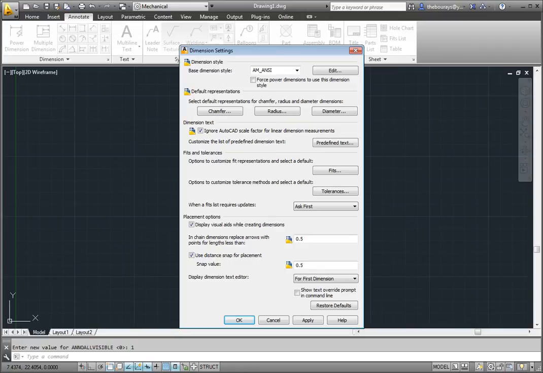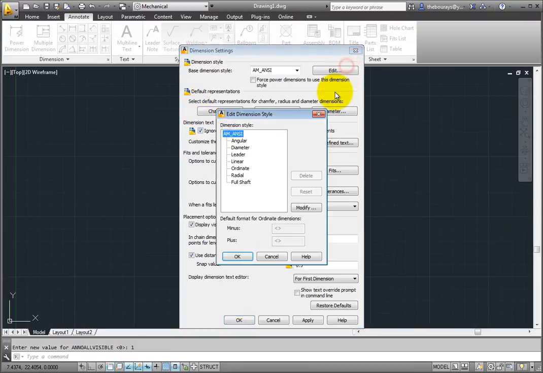The dimension style may also be edited. Click the Edit button. The Edit Dimension Style dialog box opens. The look of the different children in the dimension style can be changed. For instance, to change the look of the radial dimension, click Radial, then click the Modify button.